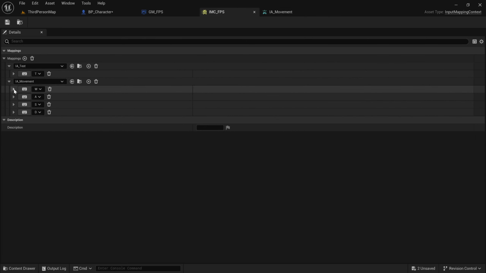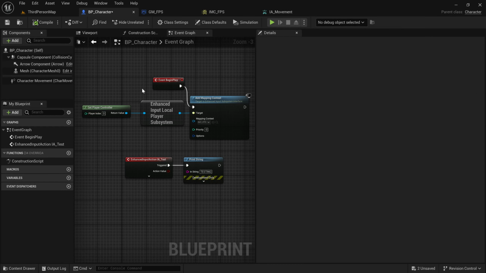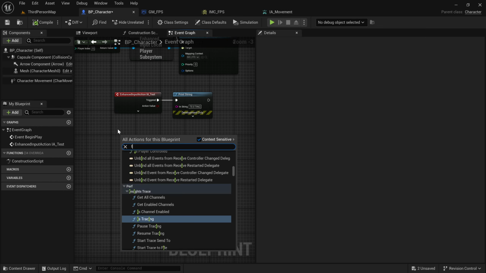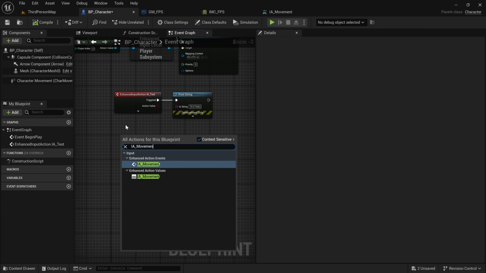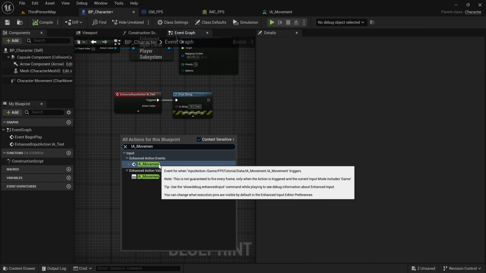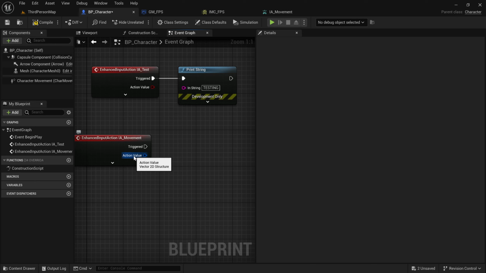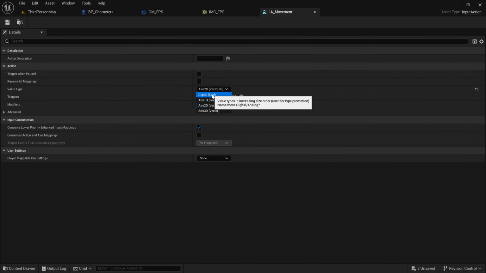In here, we need to make sure that these are all mapped properly to the different axes. By default, pressing any of these buttons is going to return 1. And in fact, we can really test that. So for example, if I go to our character, again, add the action event right here. So that's going to be IA movement. Ignore move. That comes from the third person template. So just bring up movement. You're going to see that we get an action value right here, which is a vector 2D. That's the difference with IA test, for example, which was a Boolean value.